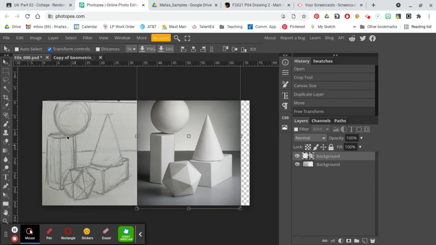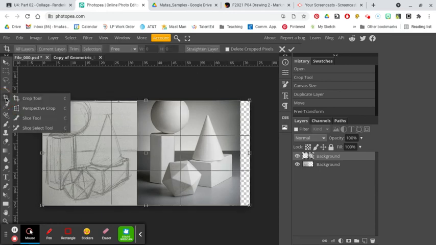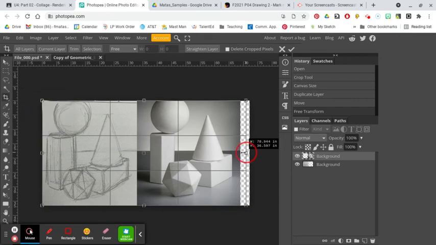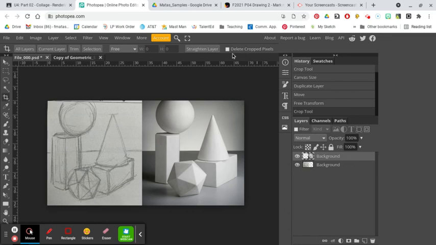See all this excess? I'm going to crop that out. Click on my crop tool once again. And I'm going to crop in just so that way all I have is my picture and my drawing. Click OK. It's always a good thing to click delete cropped pixels.